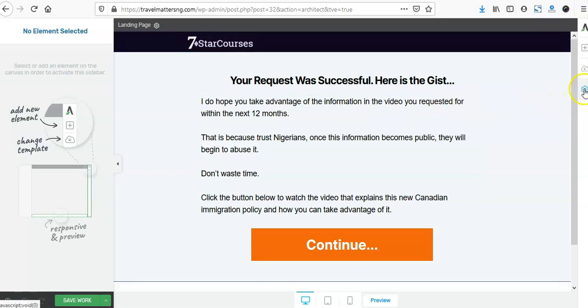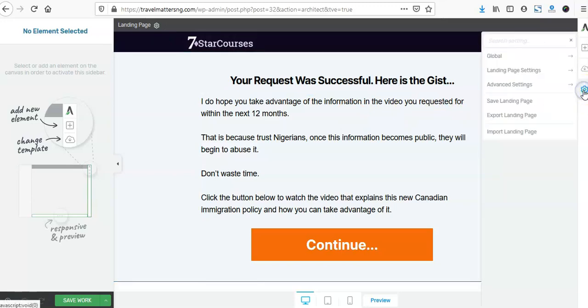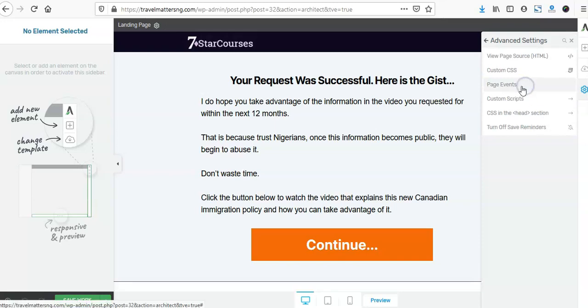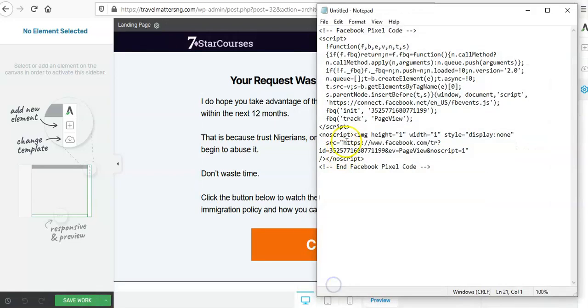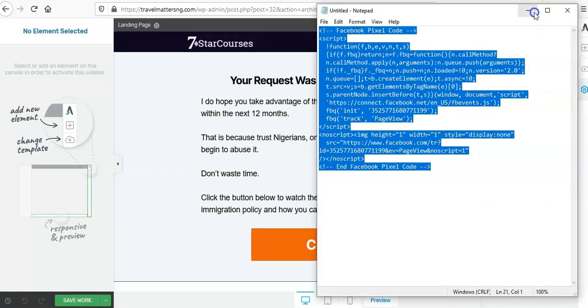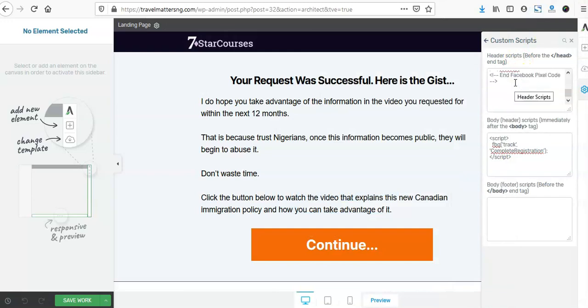And then we'll click on this again, settings, go to advanced settings, go to custom script, and we're going to post that code under body. So we post it right here. But then you also have to include the same tag that you posted on other pages. So I'll just come over here and copy this code and paste it here too. And then click on save.